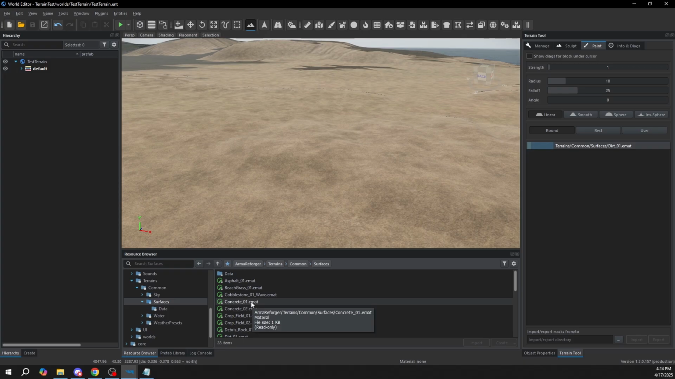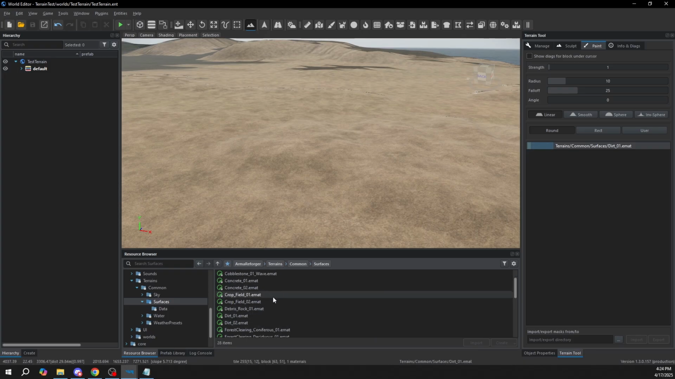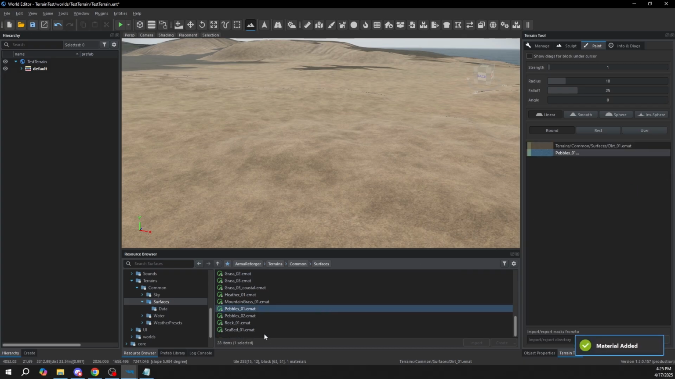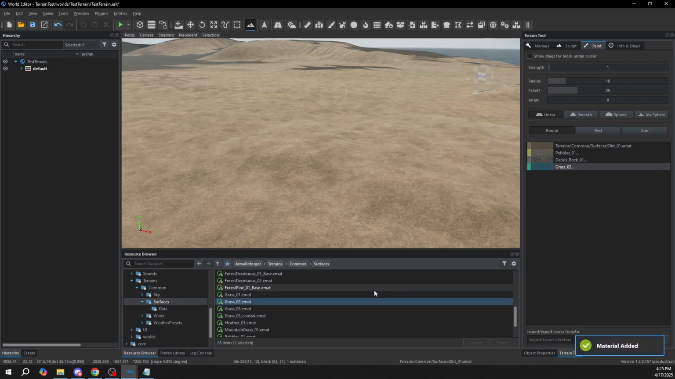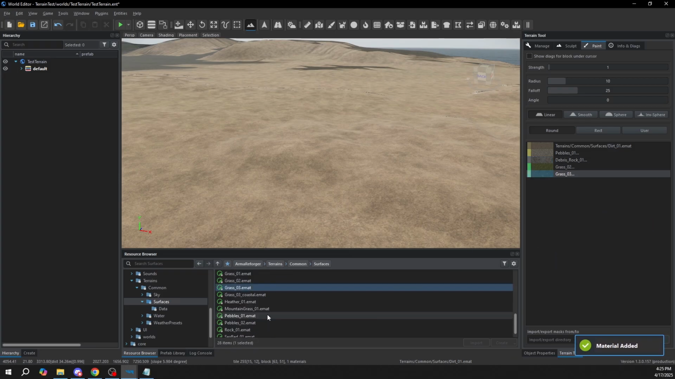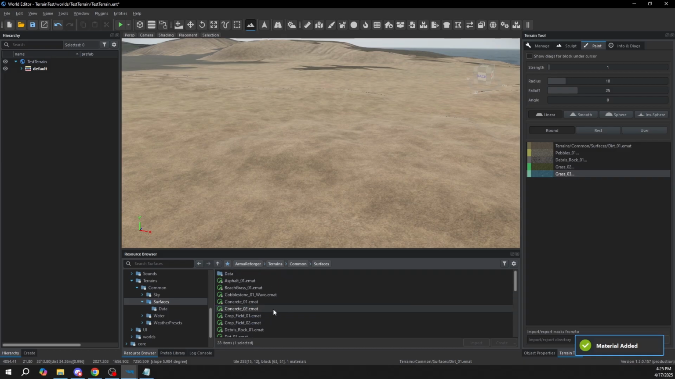We have quite a lot to choose from, but this is where you really think about what's sorted on what, and I'll be able to show you how this effect really works in detail once we import these. I don't plan on having a whole lot of materials in this example. I'll throw pebbles in there, debris rock, grass 02, grass 03, and that's pretty much it. I don't think I'll need anything else.